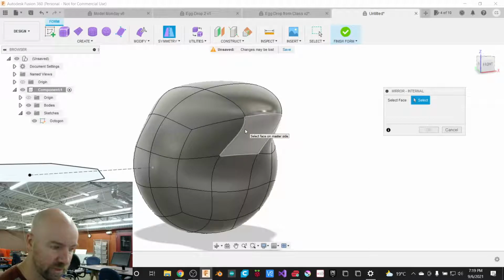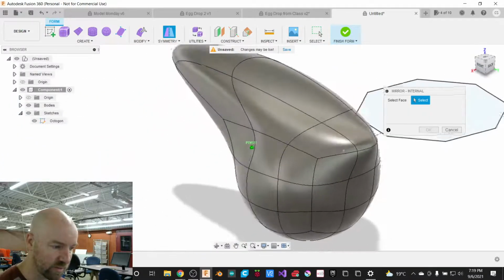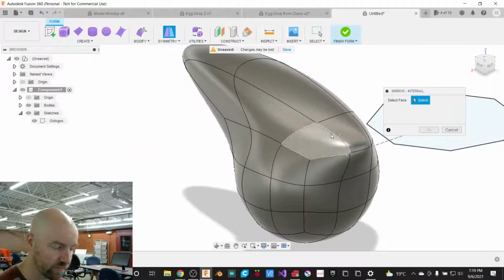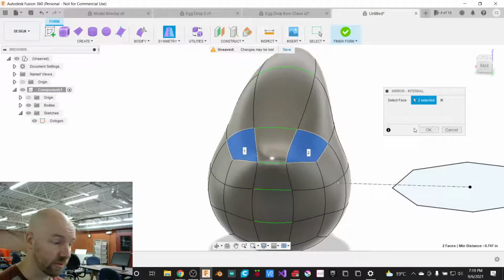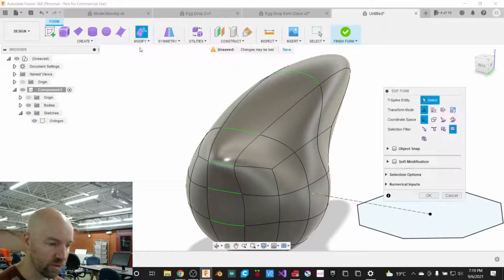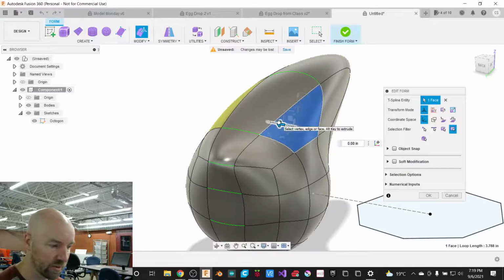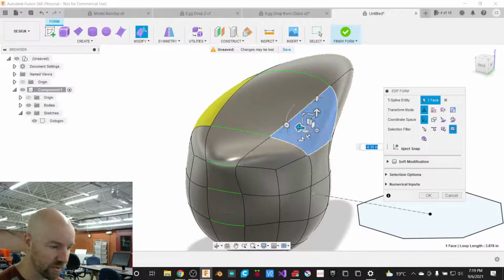Let's see, do I have to make a plane in order to make a symmetrical thing here? Do I select two faces? Oh yep, look, if I select two faces in this symmetry thing here, now as I go back to edit form, it's going to work symmetrically, which is kind of interesting.